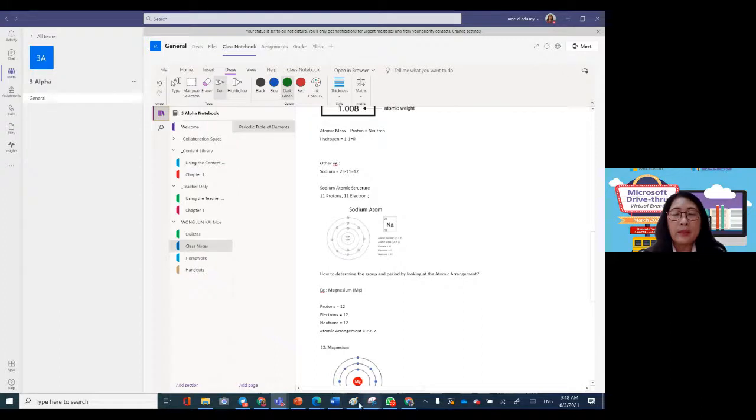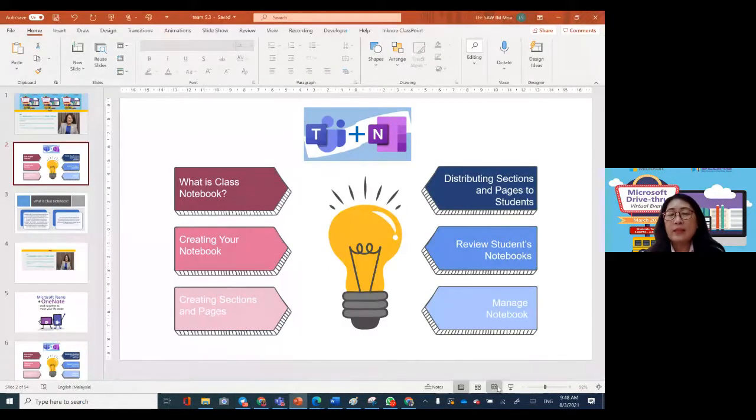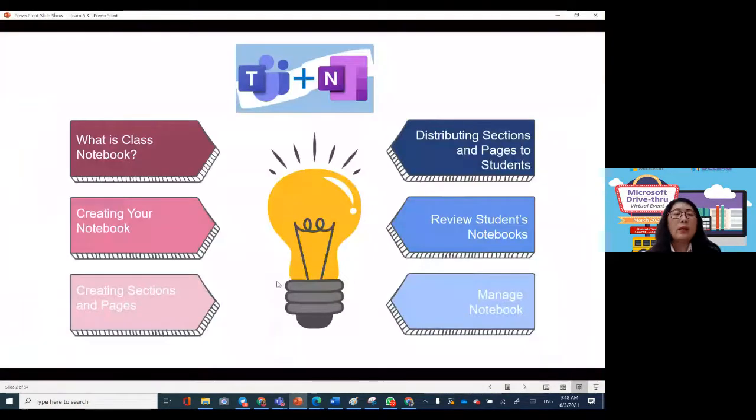So just now I have covered about how you... Okay, I go back to my slide just now. Okay, so we have this just now. You know, we have covered what is Class Notebook, how you create a class notebook, and then you can create the sections. You can create the pages and then distribute the sections and pages to the students. How you distribute the section and page is the same working. And then you can review students' work. Last part is how you are going to manage your notebook.